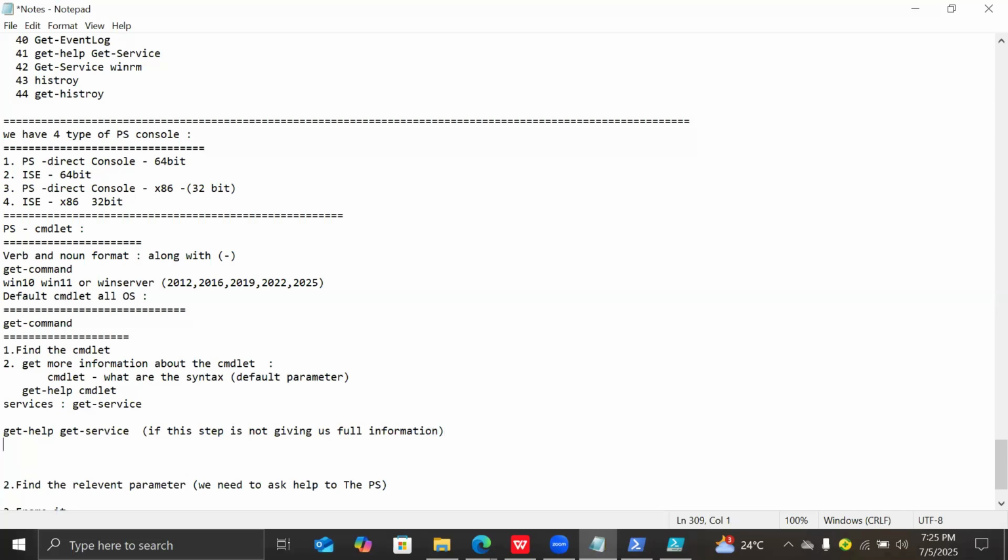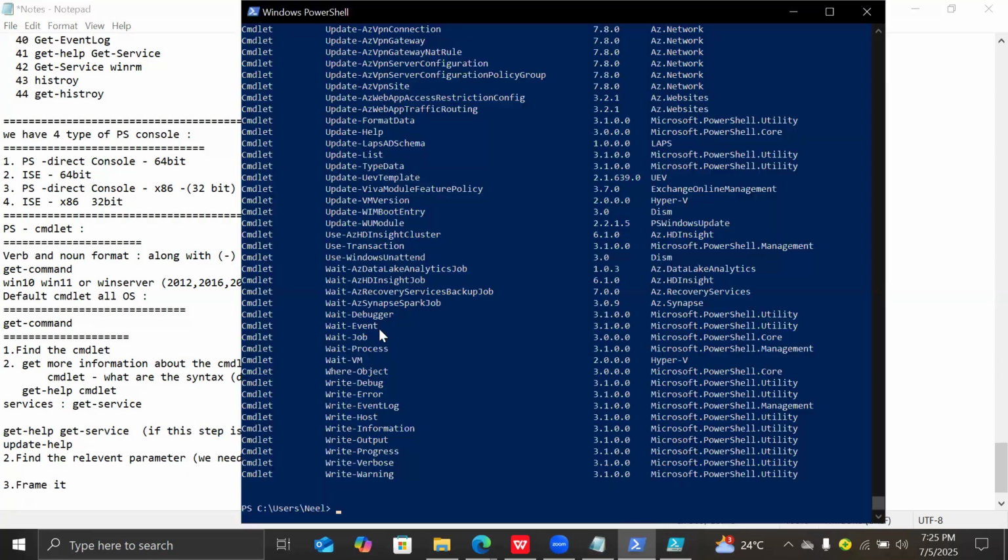the first most important thing we need to understand is that we need to get the full information. If this step is not giving us full information, what we need to do is update our PowerShell console, using Update-Help. This is the first most important thing to understand: before we start our journey with PowerShell, our PowerShell console must be up to date, right?